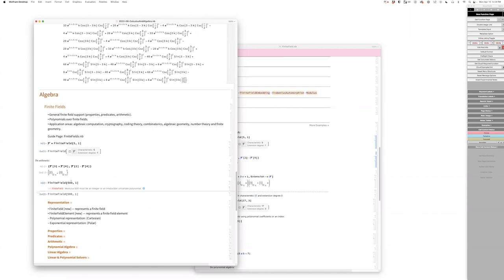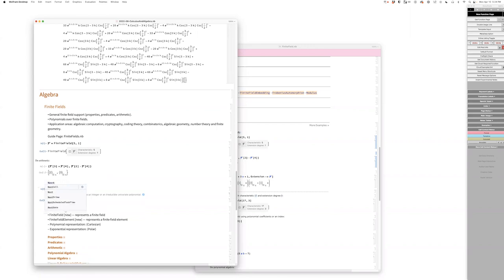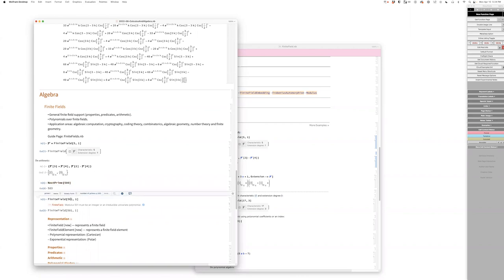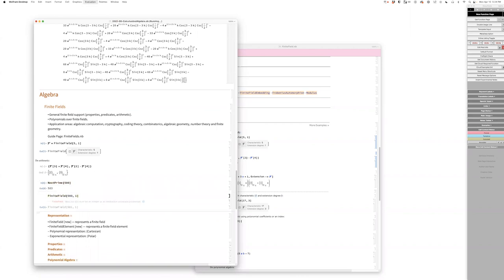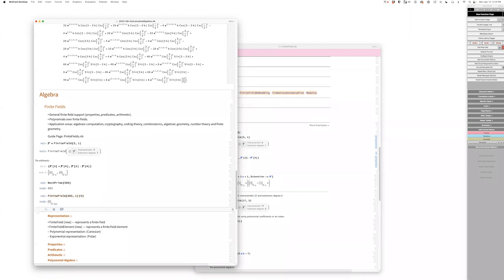Okay, so anyway, is 501 a prime? I have no idea. Just do next prime of 500 or prime of 500. Okay, great. All right, there we go. Okay, so now I'm saying this number is the fifth element of that, right? Mm-hmm. Right.